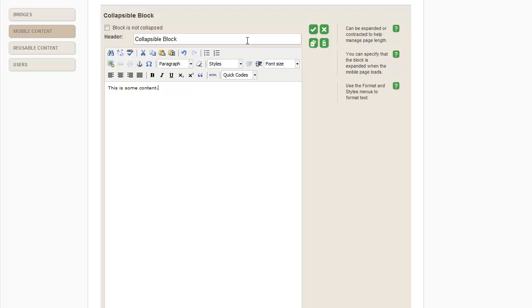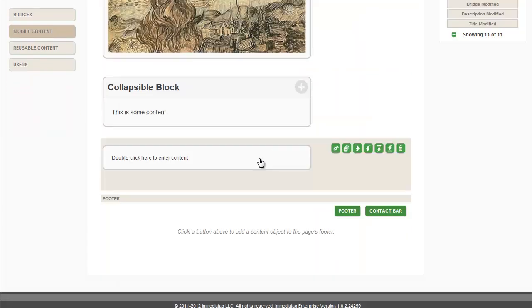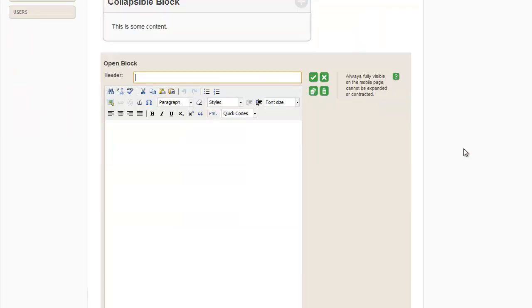most mobile device screens. In this body section, you have a formatting menu which allows you to format text. You can insert an image. You can use this quick codes menu to insert a YouTube video. And if you're comfortable with HTML, you can switch from this What You See Is What You Get editor to the HTML editor and work in there. Save that, and now we'll look at the open block.